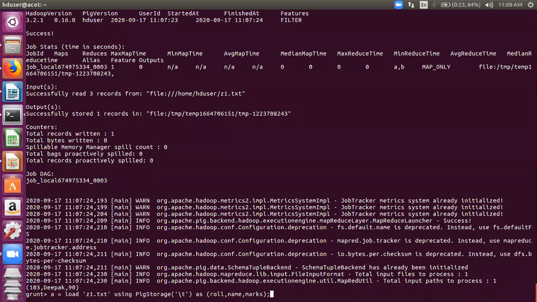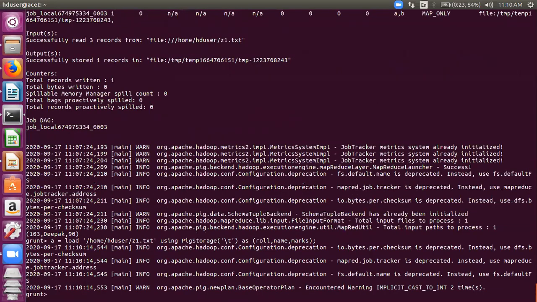And where we are in the local file system, we are in /home/hduser. We know that. So we can write the full explicit path here also. Instead of this, you can also write this absolute path for the file z1.txt. Then you are mentioning it's a tab separated file, and then that the three fields must be named, the first one as role, second as name, the third as marks. Okay, so this is loaded now.